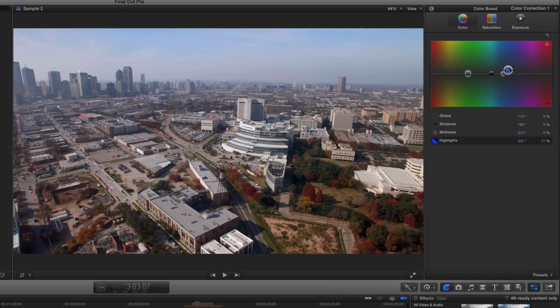So I'm going to grab the highlights, and if I move this through the color spectrum, you can see that it starts to color the highlights. And if I bring this over to the yellows and kind of the orangish, almost into red here, I can start to play with that and make it look a little more dramatic, like maybe this was shot a little later in the day than it was, and you can really bring out some color in the highlights there.